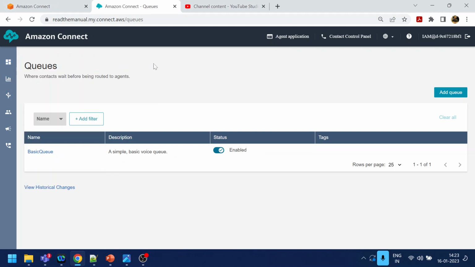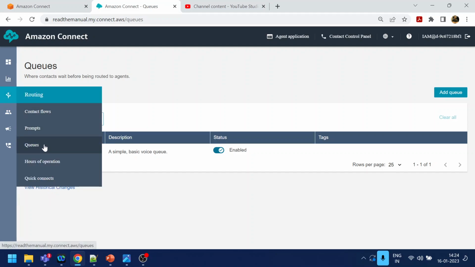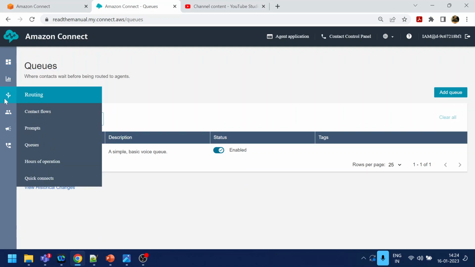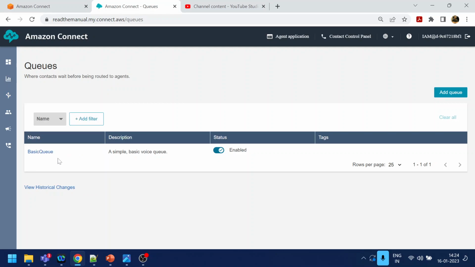First of all, what is a queue? In layman's terms, first I will show. If you see the anchor-like symbol over here, in that you will see queues. By default Amazon Connect creates a basic queue, a basic routing profile, and you as an admin user. We already created two agents as users, which we saw in the previous video.